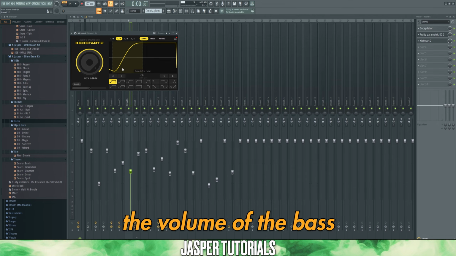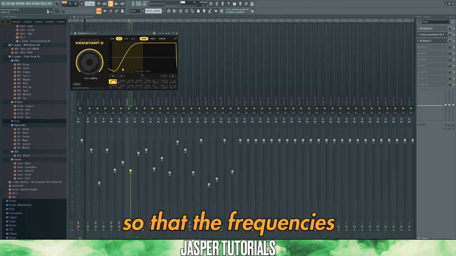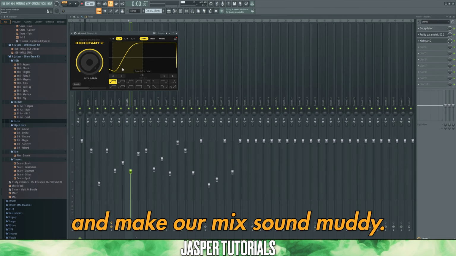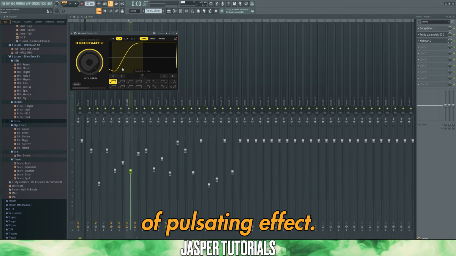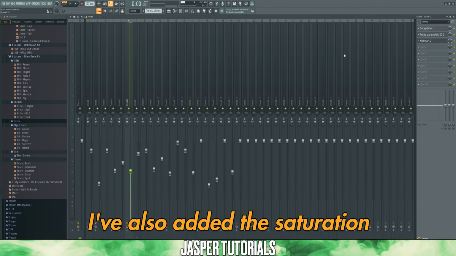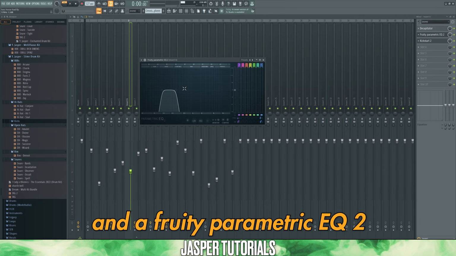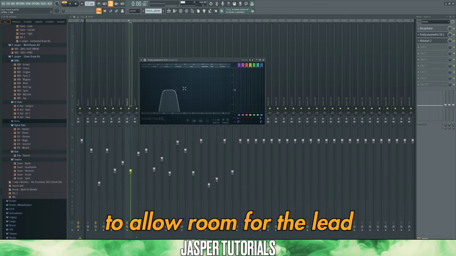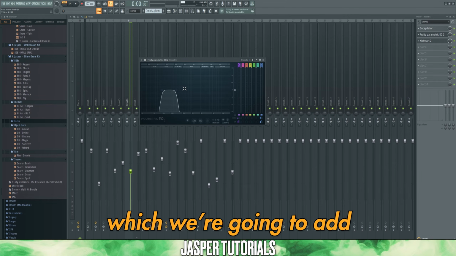Essentially, this ducks the volume of the bass when the kick hits, so that the frequencies don't clash and make our mix sound muddy. This will give it a form of pulsating effect. I've also added a saturation and a Fruity Parametric EQ 2 to cut the highs and subs from the bass to allow room for the lead and also the sub bass, which we're going to add now.